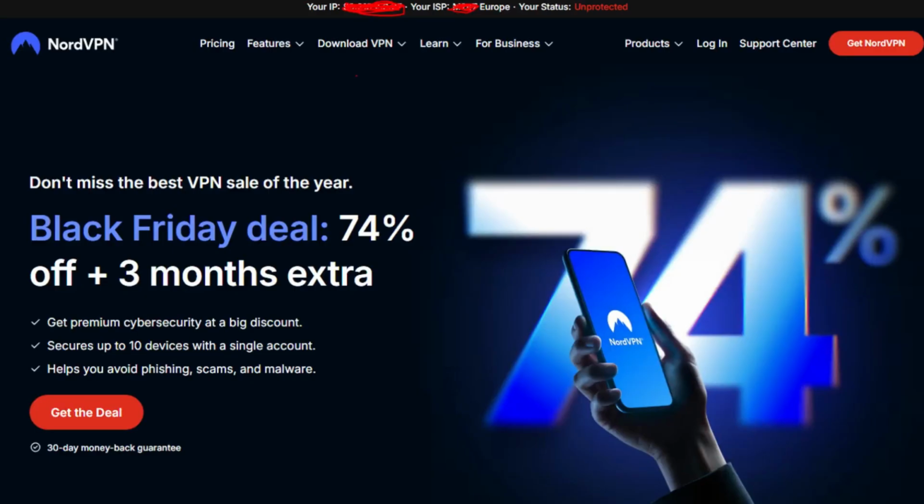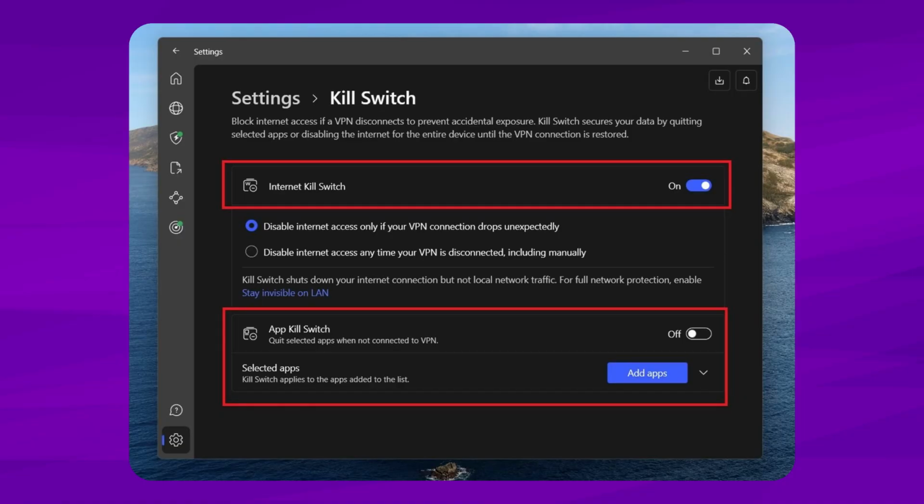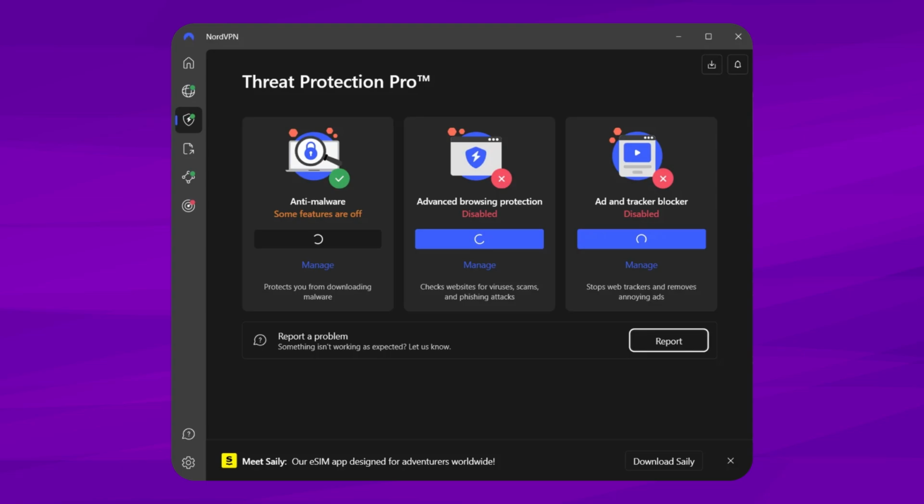NordVPN is ideal for this setup because it's built for streaming. It offers thousands of high-speed servers across 129 countries, so you'll always get smooth playback with no buffering. Plus, NordVPN includes extra protection features like a kill switch, which automatically cuts your internet if the VPN disconnects, and threat protection, which blocks ads, malware, and trackers before they even load.